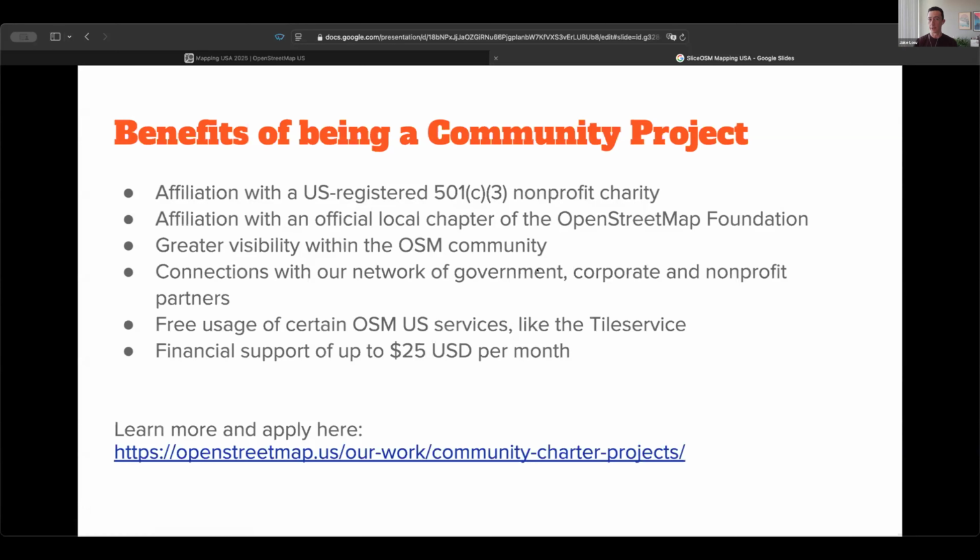So if that sounds like something that you'd be interested in for your project, or if you know someone who runs a project that might be interested in this, you can check out this link on the openstreetmap.us website to learn more about the program and apply. And that's it about community projects.